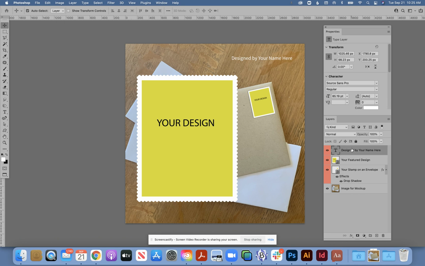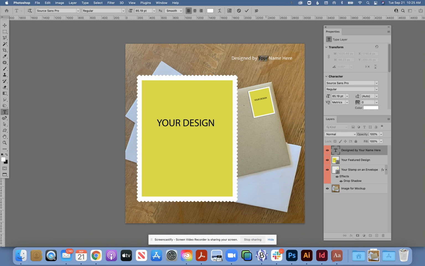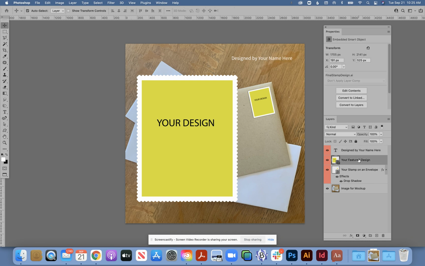Click on that layer, get into your Type tool. You can get to it by clicking on the letter T or just hitting the letter T on your keyboard. You're going to hover over here and change, instead of "designed by" your name here, you'll be highlighting this and putting your name there. Once you get done with that, you'll move to the next layer.